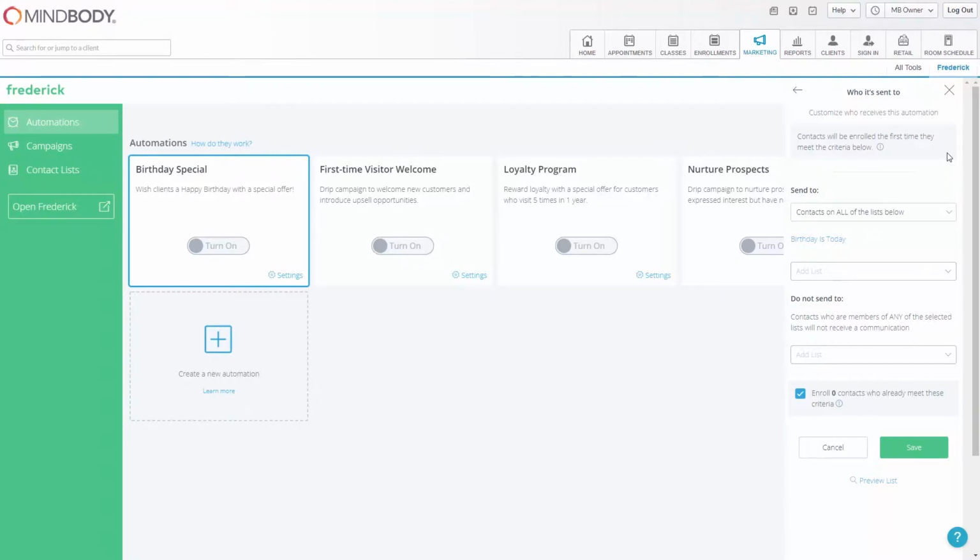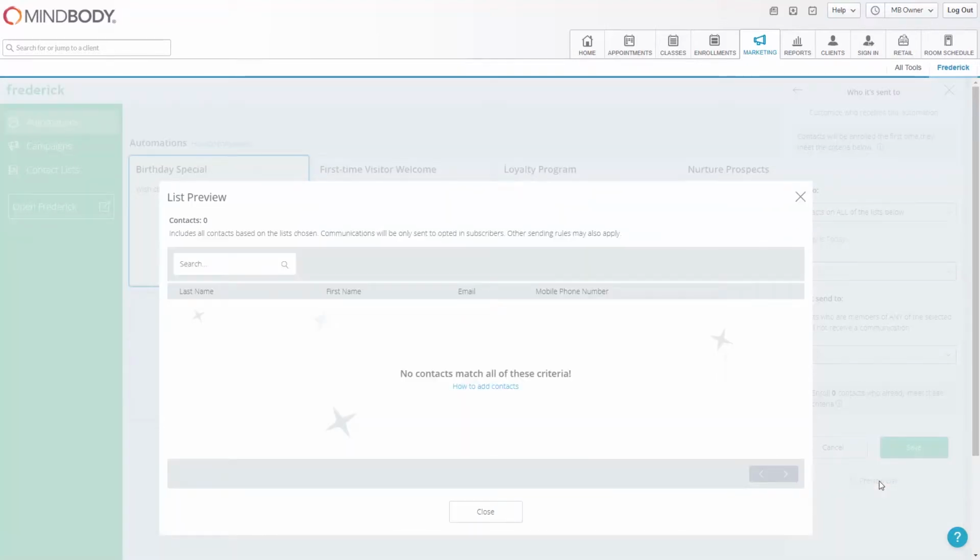So if we had any clients with birthdays today, we'd need to enroll them by checking the box, or they would have to wait until their next birthday to receive the email. We could also click Preview List to see a list of our contacts, if we had any. We can also exclude anyone from this list if necessary.